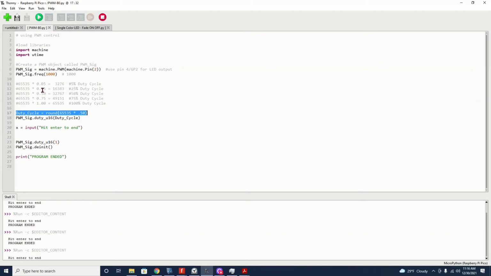And likewise, if I wanted it at 25%, 50%, 75%, I would just do the multiplication. This would show me the results, and this is the percentage that we would get.